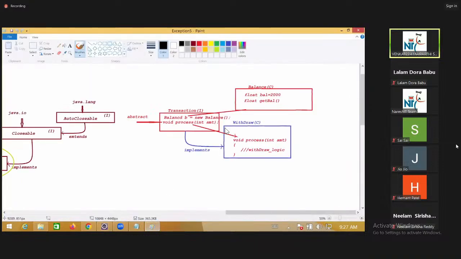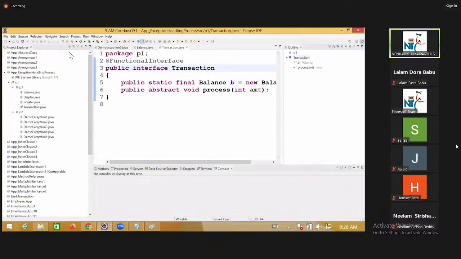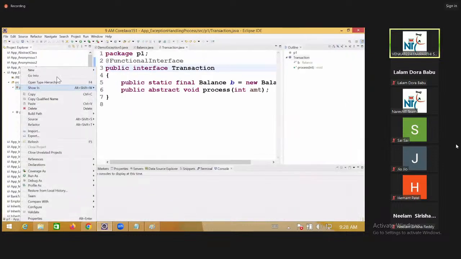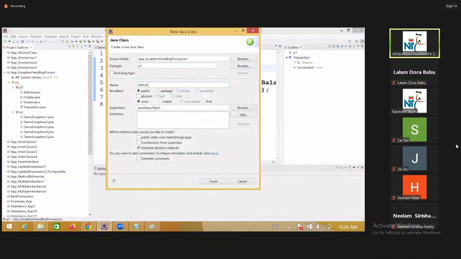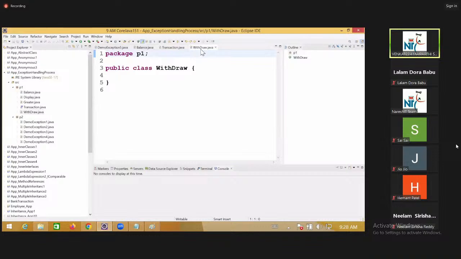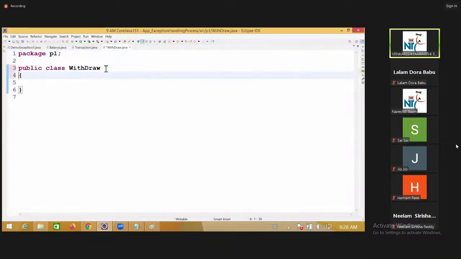So according to the diagram, this balance class is linked to transaction. Now this transaction is implemented by withdraw. Right click on P1 and new class, Withdraw. This is one class.